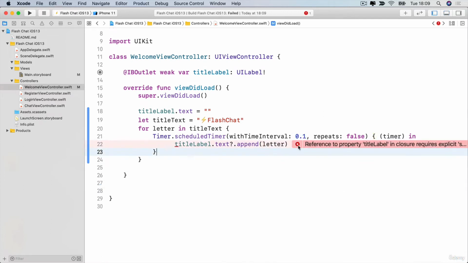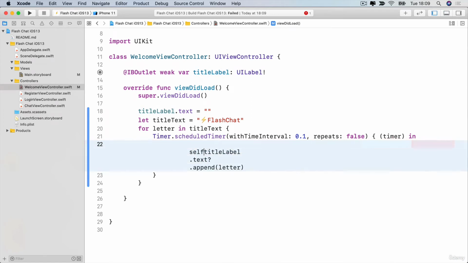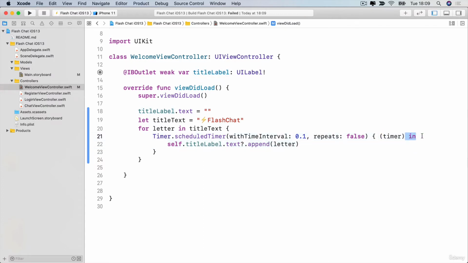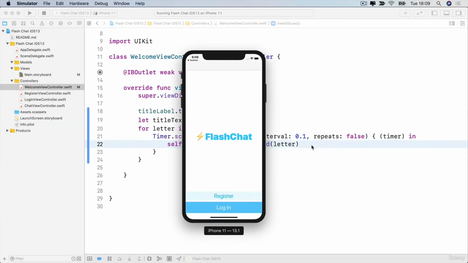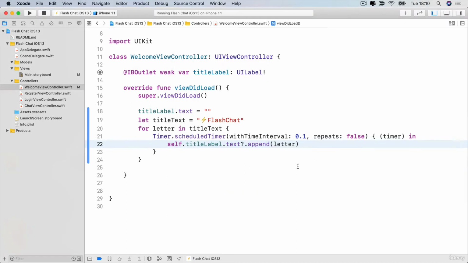Now, you're going to get an error saying that the title label needs to be clearly marked with self because we are, of course, inside a closure denoted by this syntax that you should have seen before. And if you don't remember what closures are, then be sure to review the session on closures inside the Klima module. Now, if we run our app as it is right now, it's still not going to behave the way you think it should behave. And everything actually still appears on screen at the same time. So what's going on here?